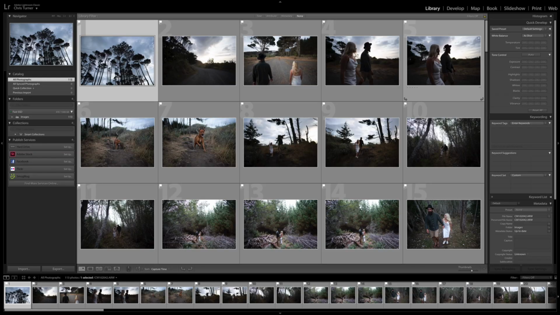So I edited them a little bit differently than I usually would, using one of my presets that I hardly ever use unless it's in situations like this. So let's head over to the computer and show you guys how we do it. So here we go, guys.